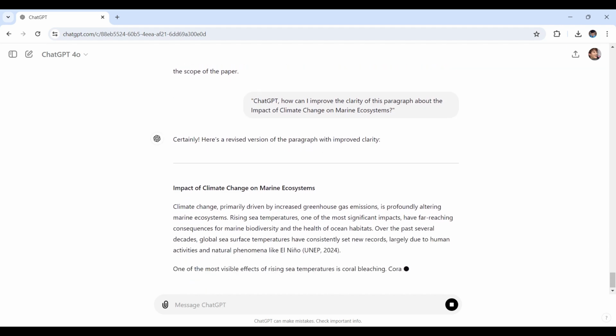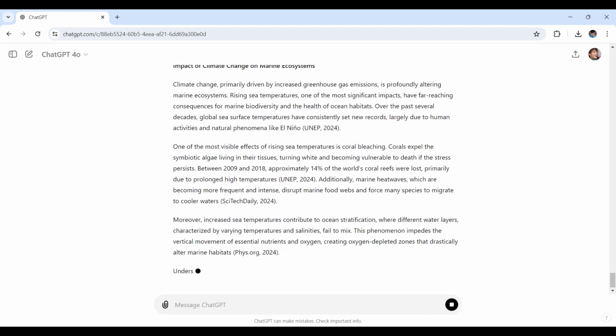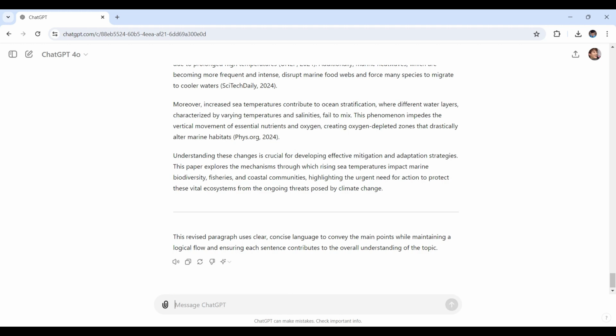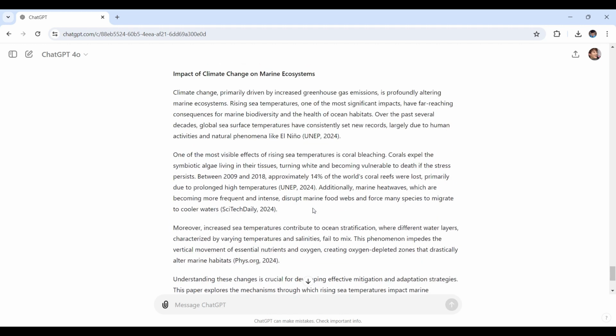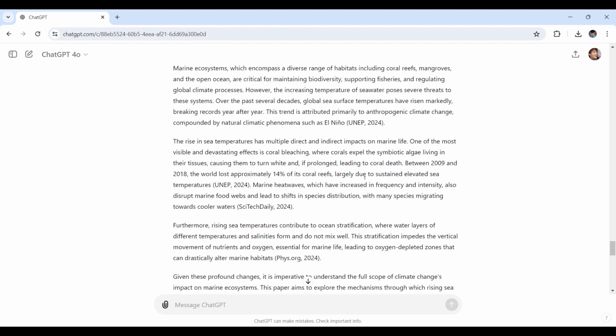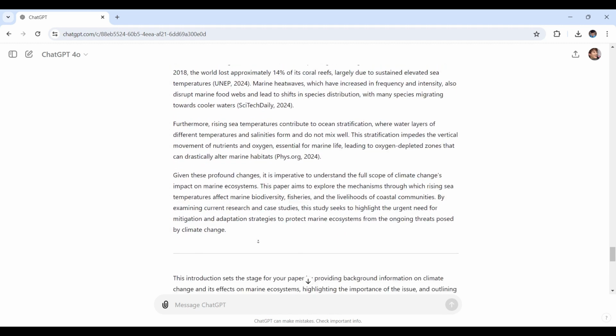As you'll see right here, this improvement makes the paragraph more concise and easier to understand, enhancing the overall readability of your paper. This introduction right here, which ChatGPT had generated, provides a solid start, giving a clear overview of the topic and setting the stage for your paper.